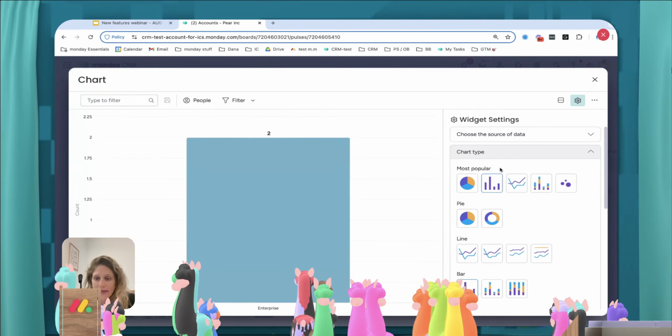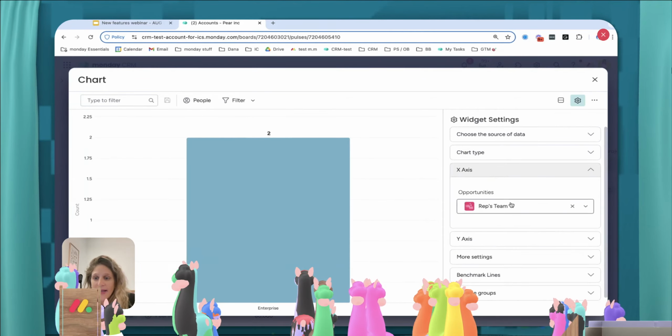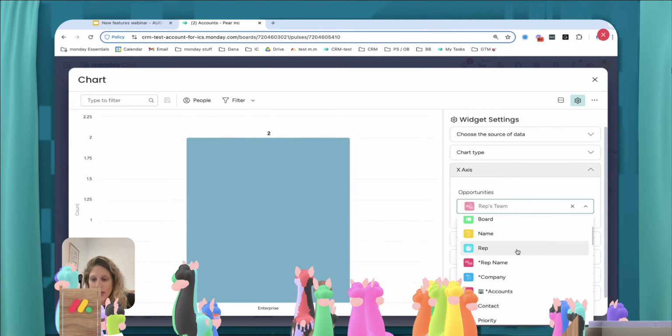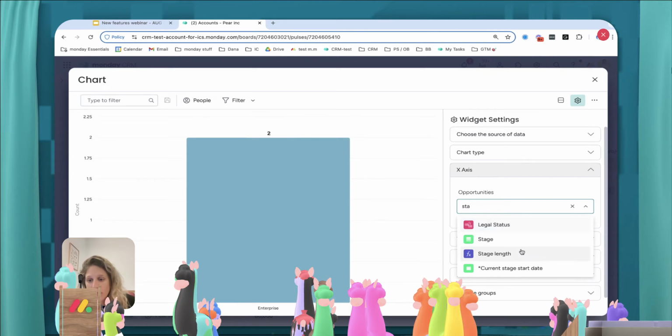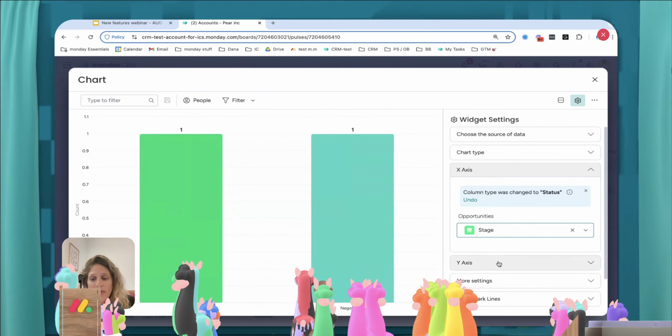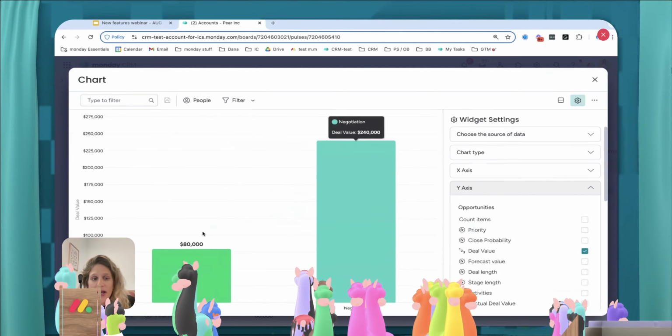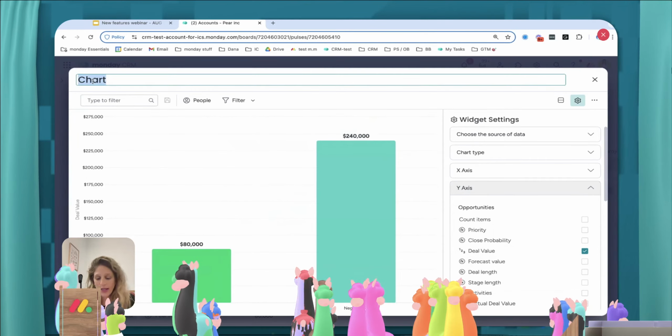I'm going to select the chart type and the x-axis. In my case, let's say that I want it to be the status or the stage of the opportunity. Wonderful. And the y-axis, I might want it to be the deal value. Amazing. Let's call it Open Opportunities with the client.